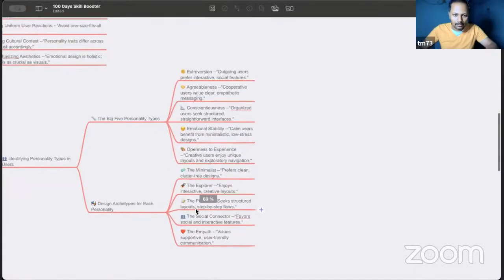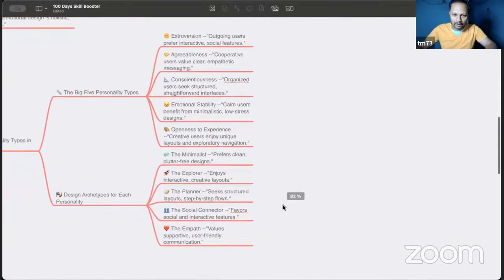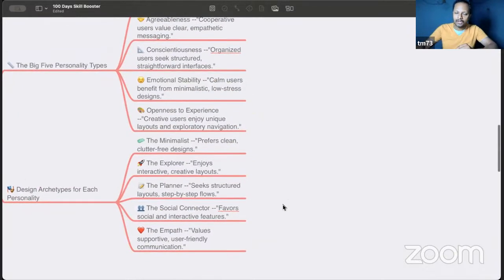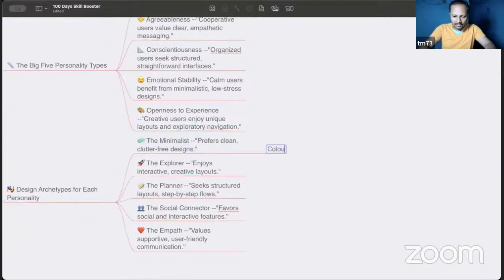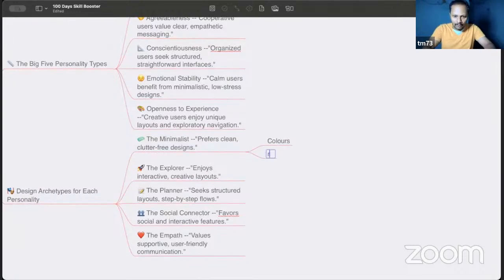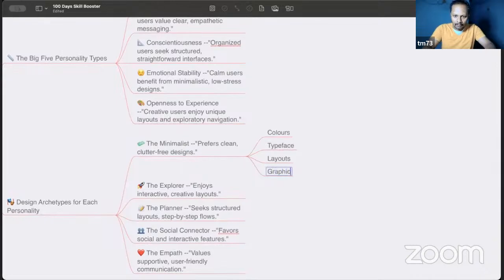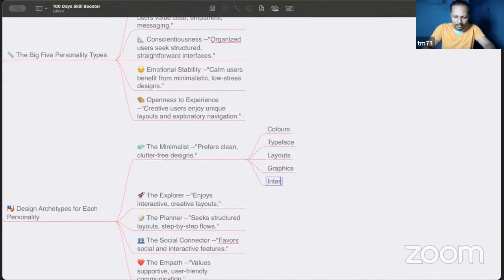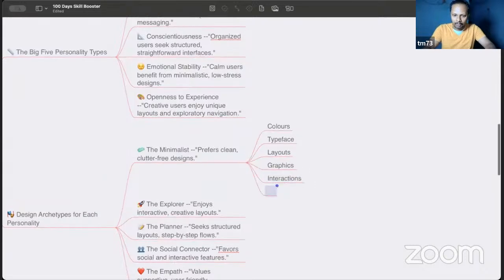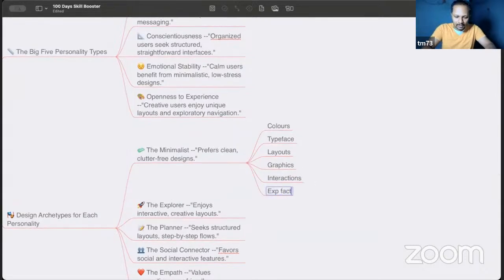Okay, good. So for each and every personality we are discussing, we need to choose the personality type and we need to choose the ground elements. Like, when you talk about this, you have to talk about the colors, the typeface, the layouts, the graphics, the interactions, and the experience factors and outcomes.